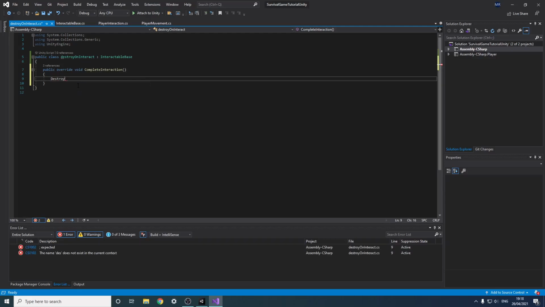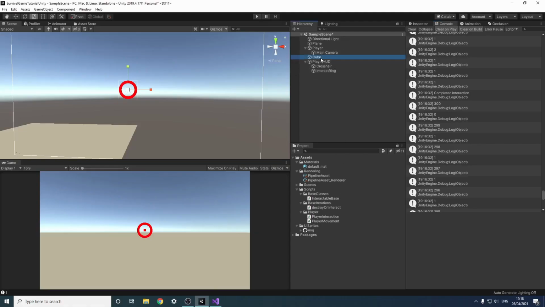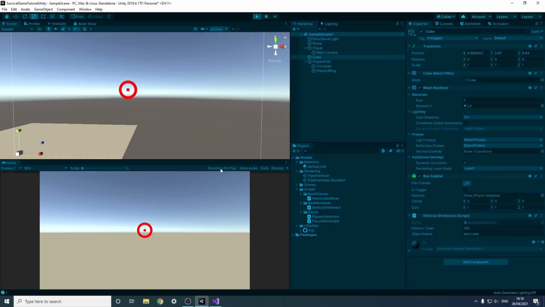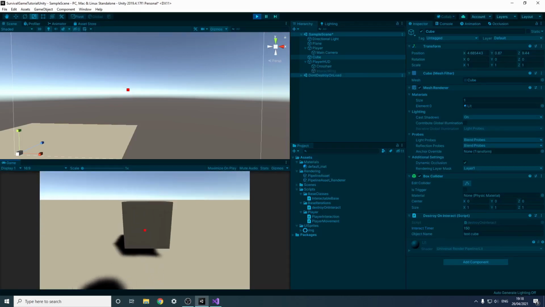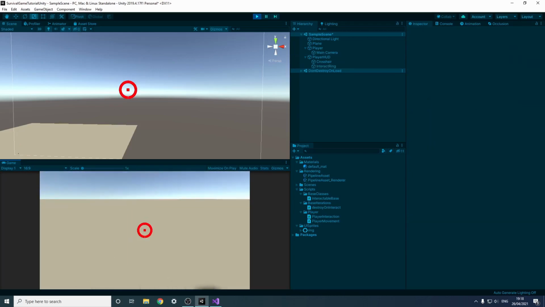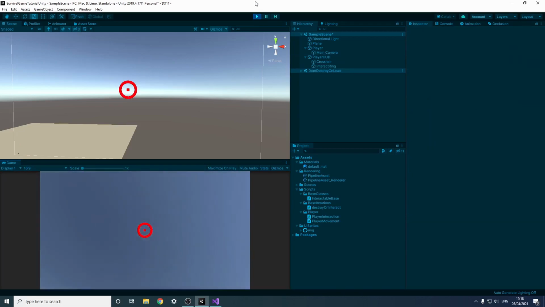All we do is destroy this.gameObject, and we will just change this to about 150, we'll halve it. So now we go up to it, interact, and there it goes. Oh, that's a little bit of a problem.